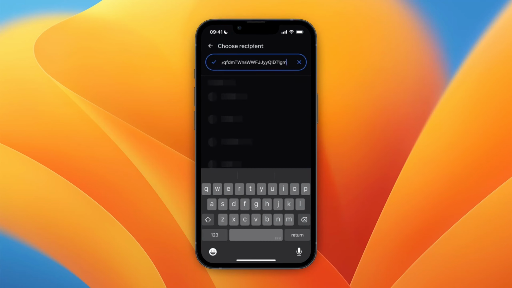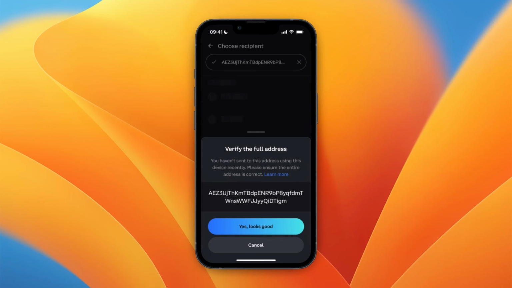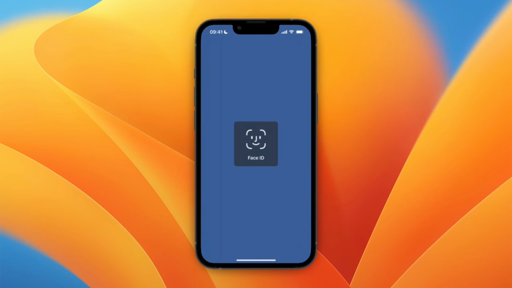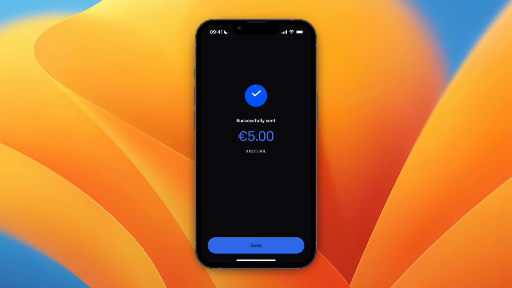Then click on it right there and click yes, looks good if it is correct. And from here you will see the overview such as the network fee, total cost and all of that. So now just click confirm and now you will see successfully sent the €5.